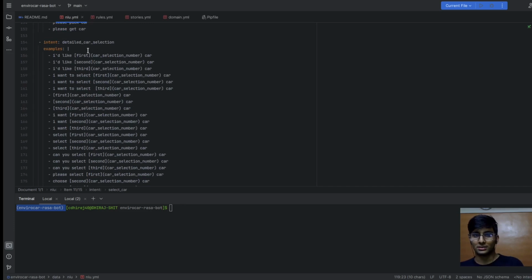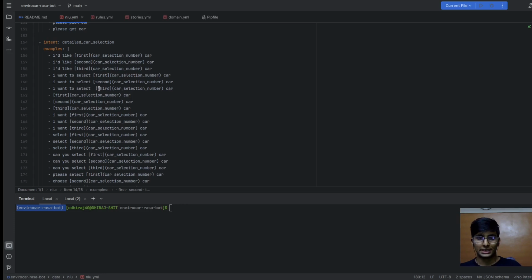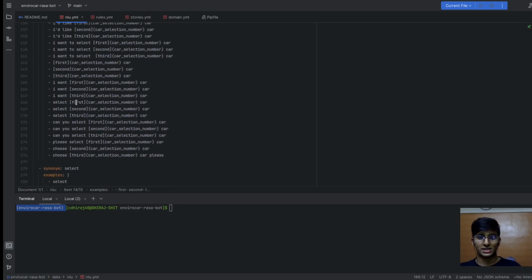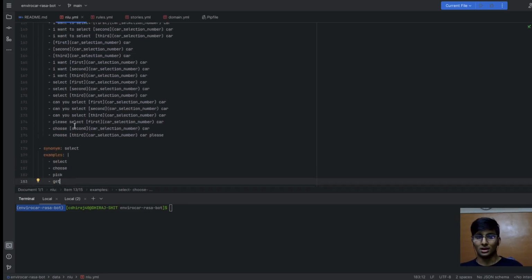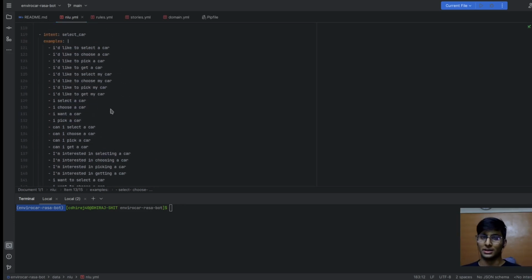Same goes with the select car selection number: first, second, third, and same goes with select itself. I think I've not used that, but yeah, select, choose with a synonym. So if I say select, pick or anything, everything will still be in the same category.